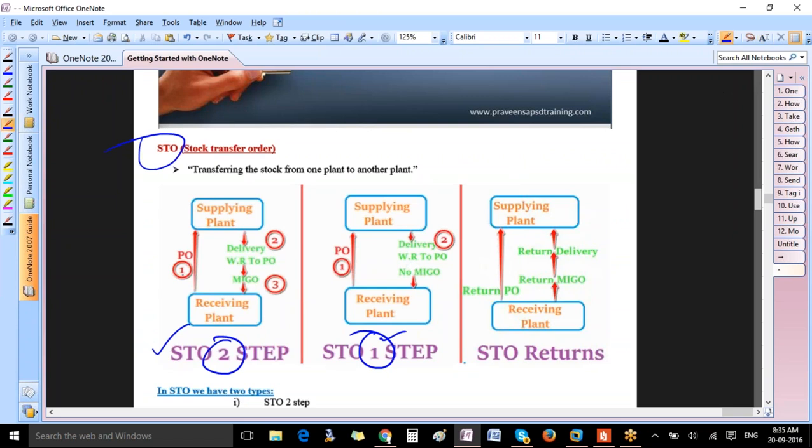Process runs like this. The receiving plant can be a depot or a receiving plant. Unless you mention it as a depot, it is always a plant. You should mention it as a depot. If you don't mention it's a depot, it's a plant.